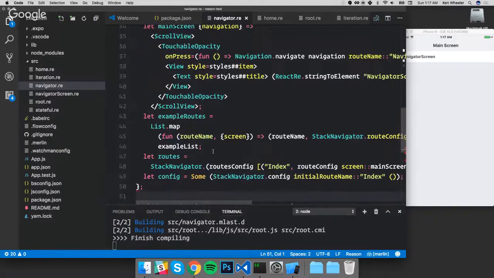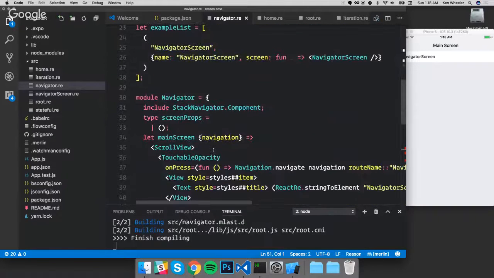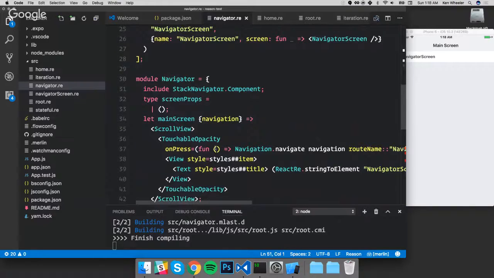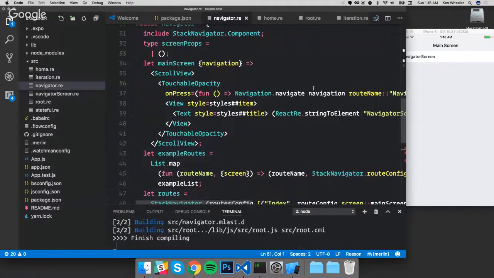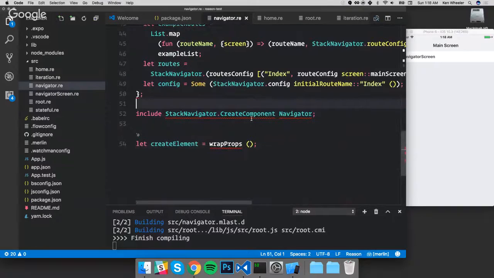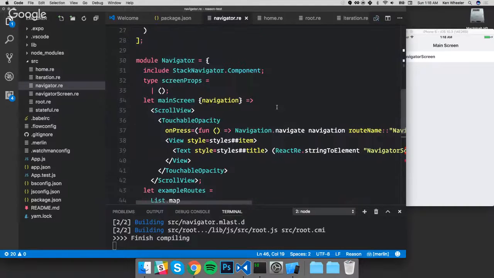This is probably one of the more confusing ones that I've worked with because it's pretty complex. However, it's a pretty essential part of any React Native app to have this kind of navigation set up. So I'm happy that this is bridged over and that I'm able to use it. Because now I could probably write an entire React Native app in Reason and not really have too much of a problem.